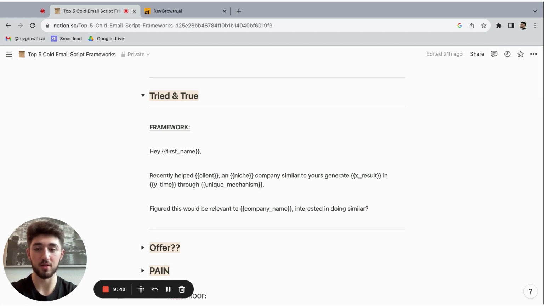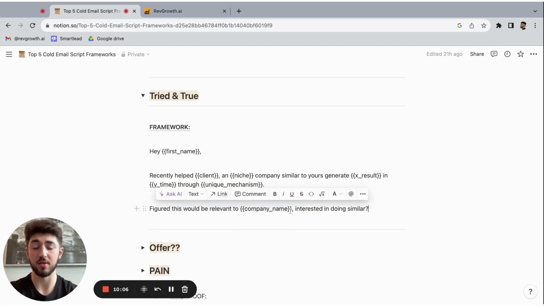Interested in doing similar? So it's really just a case study, then basically asking if they're interested in doing similar, since it's relevant to them. Because again, you want to make sure that this case study is actually in the same niche and vertical that the client you're targeting is in, right? That's why this line would be relevant for the company name.